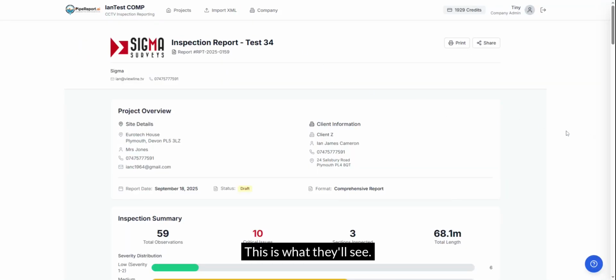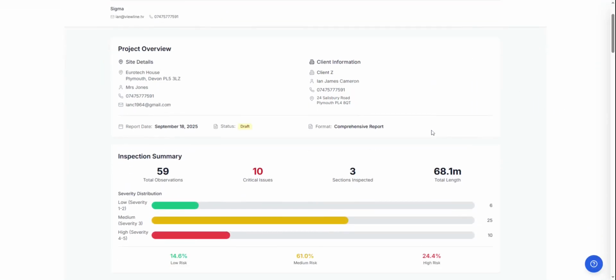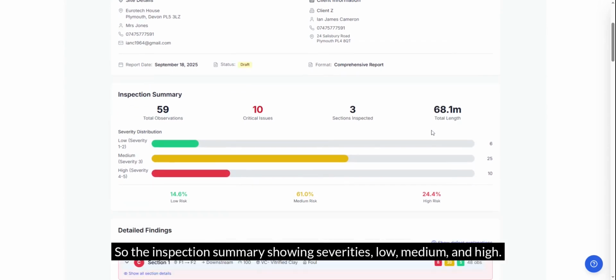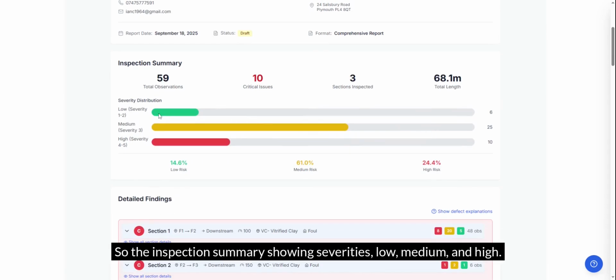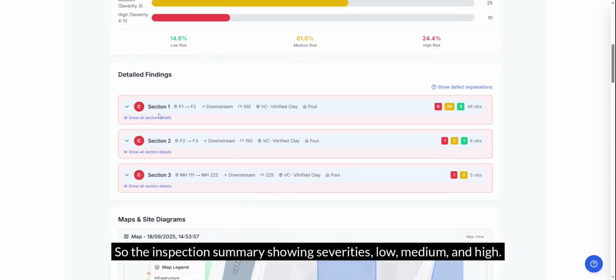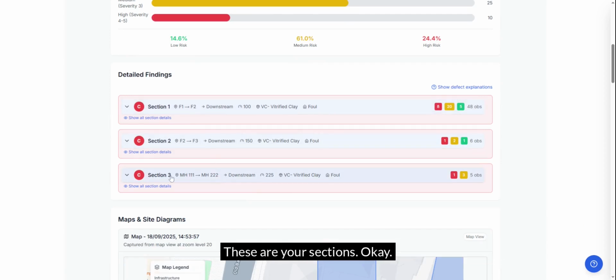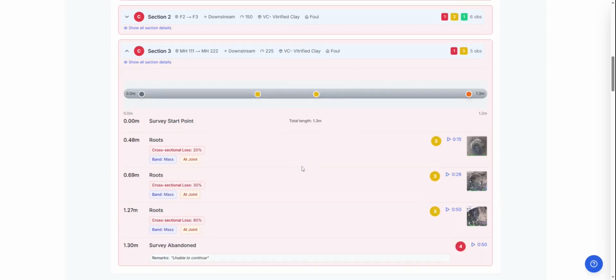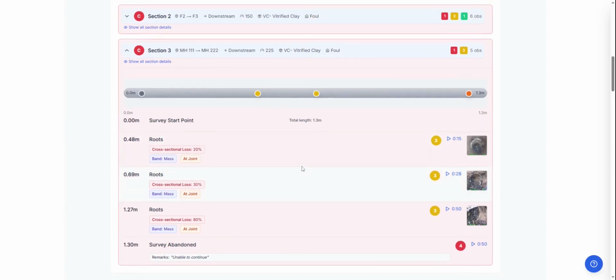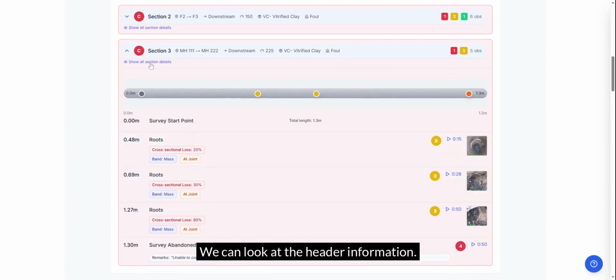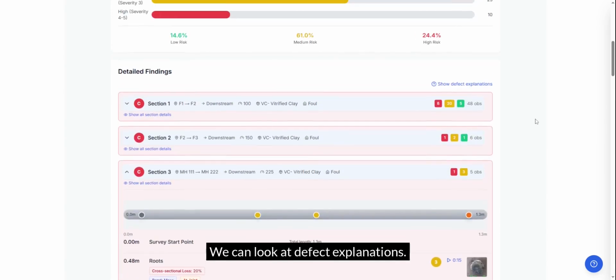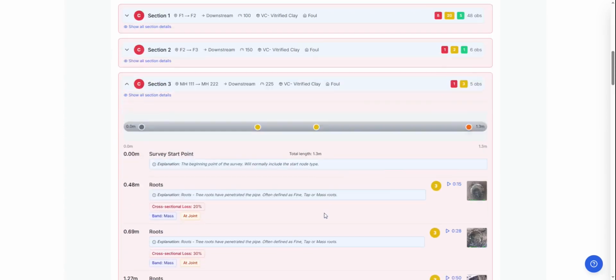This is what they'll see. It's a dynamic and interactive report. So the inspection summary showing severities, low, medium, and high. These are your sections. Okay, we'll look at the section we created there. We can look at the header information. We can look at defect explanations.